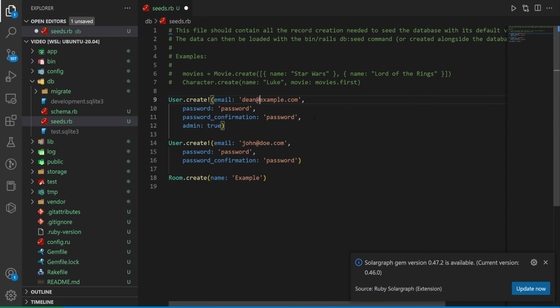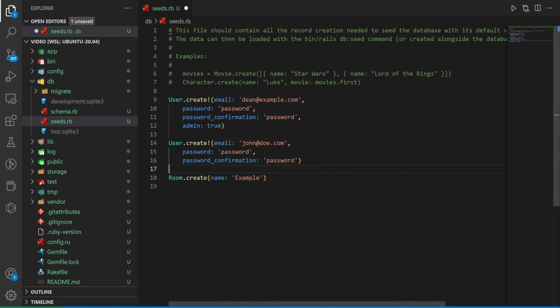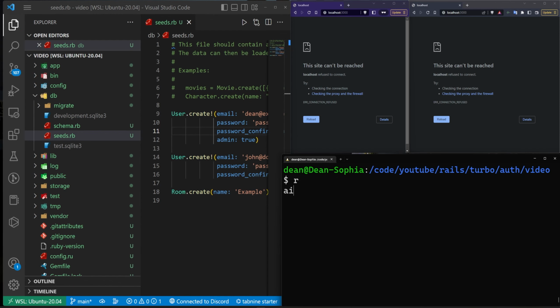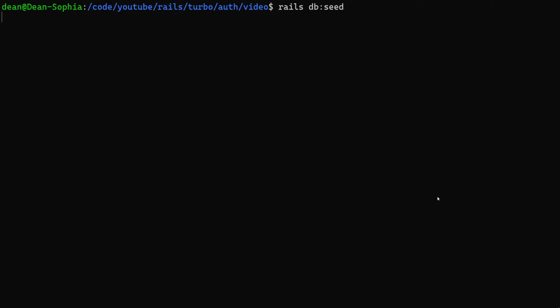First one's dean@example.com. That is our admin account. Then we have john@do.com. That does not have admin set to true, so they will just be a regular user. Last thing we do is we seed this with an example room. Hit Control S to save this, F11 to exit out of the full screen. Then we'll do a rails db:seed. That will add that information into our database.